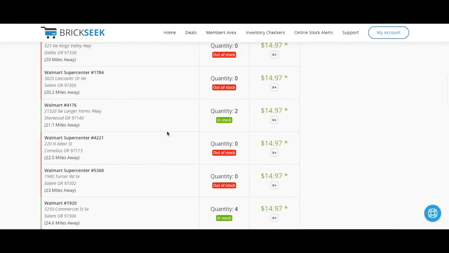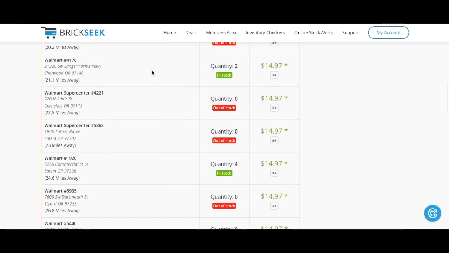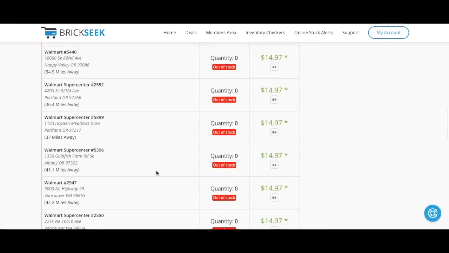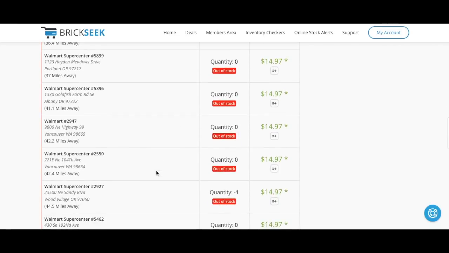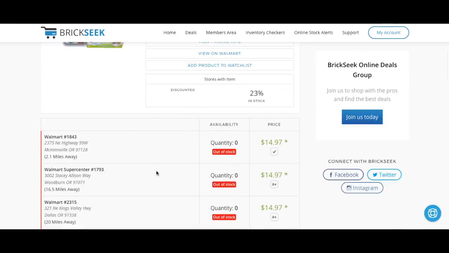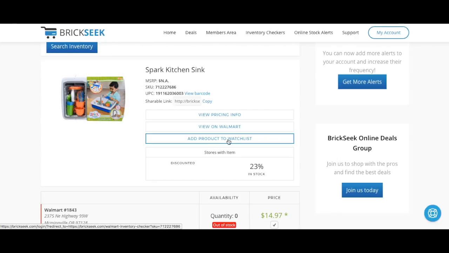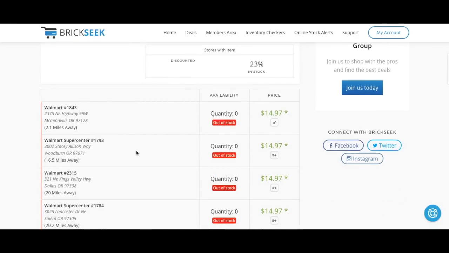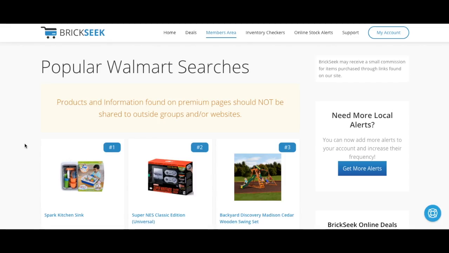So if I were to look at these 2 scenarios and say which store would I take the time to go to, it's definitely going to be this one. And I actually right now have my sister on her way to go pick these up. Now, being such a hot Q4 item, obviously this is going to be out of stock most of the time, but what I do is I come up here, add product to watch list, and this will now send me alerts. Anytime that they come in stock or anytime that the price changes, I will get an email on that. So that's one of the popular searches.